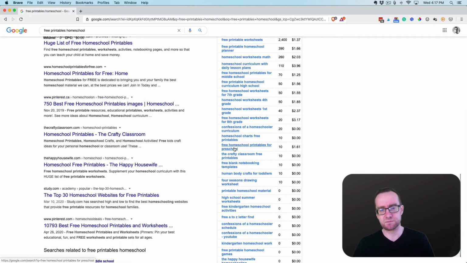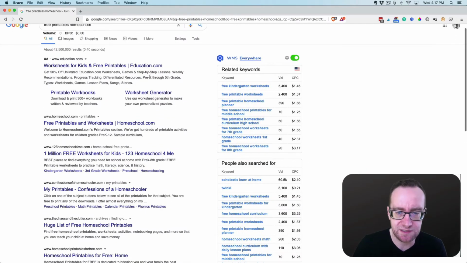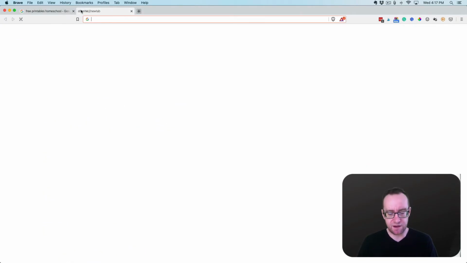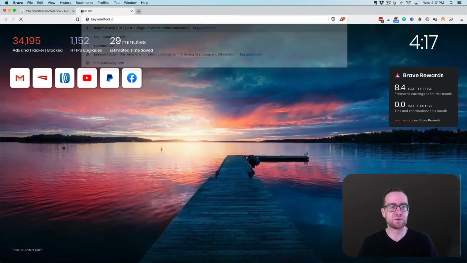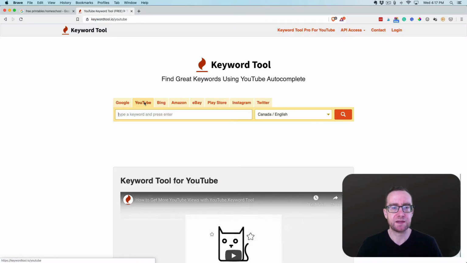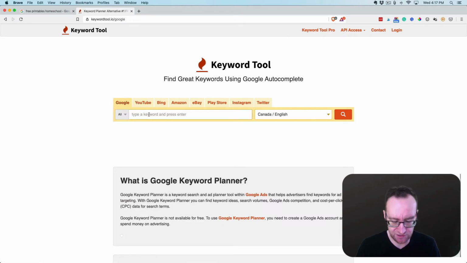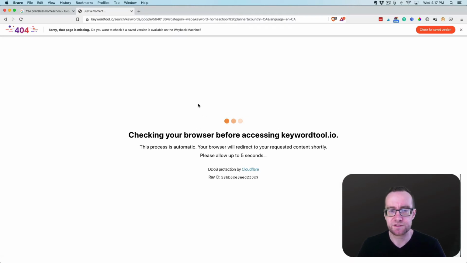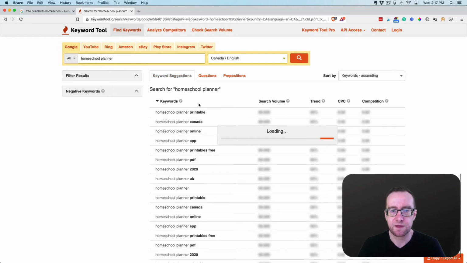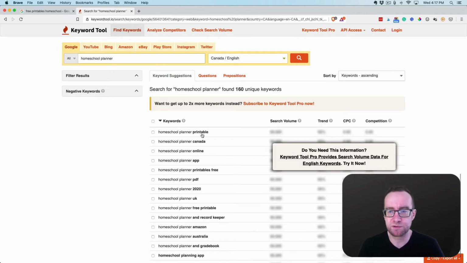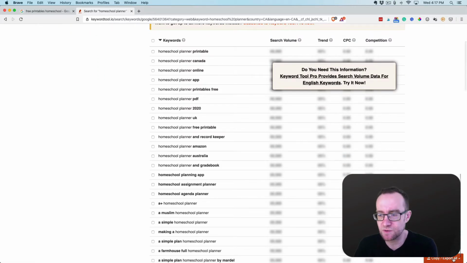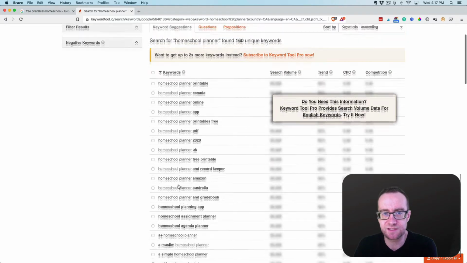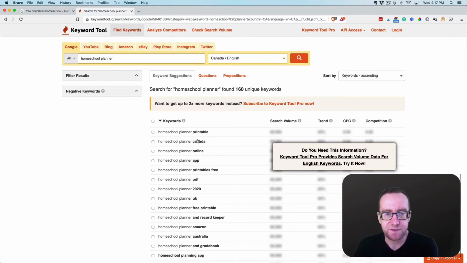I always like to have a piece of paper and jot down some ideas as I'm doing keyword research. Another great place you can go is keywordtool.io, and let's search for homeschool planner just as an example. You'll see that the top one is homeschool planner printable. Now, this is a paid tool, so it gives you some of the keywords, and you can copy and export all of the keywords. You just can't see the search volume, but you can tell which ones come first.